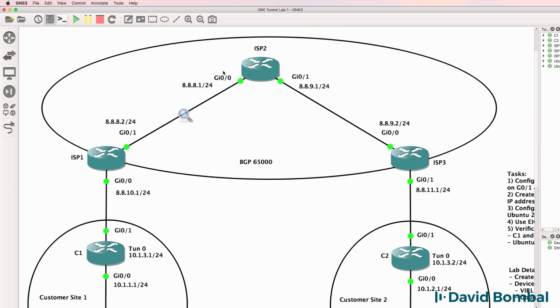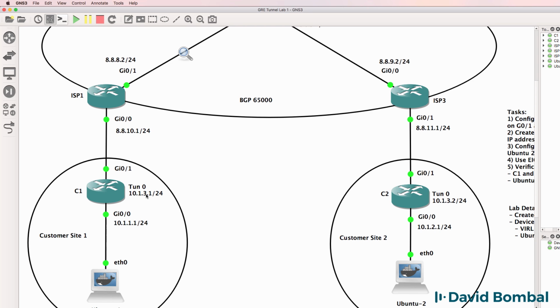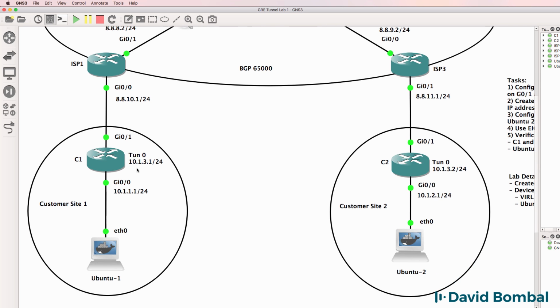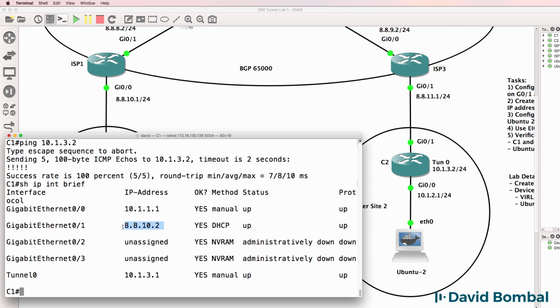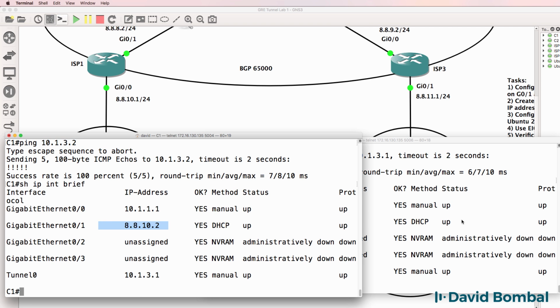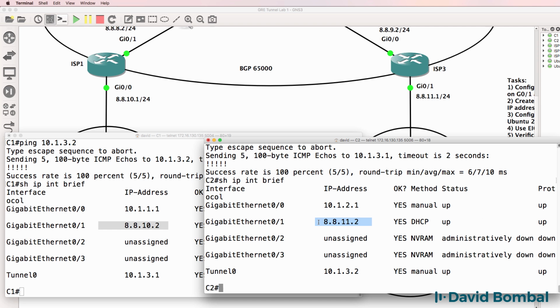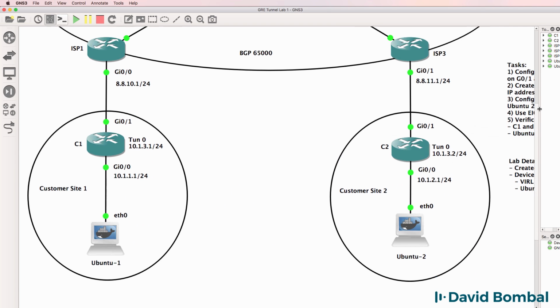So basically, these ISP routers don't know about this network because 10.1.3.0 is encapsulated in a GRE tunnel. The ISP routers only see the public IP addresses of customer 1 and customer 2. So they see these IP addresses and route the traffic based on those IP addresses.